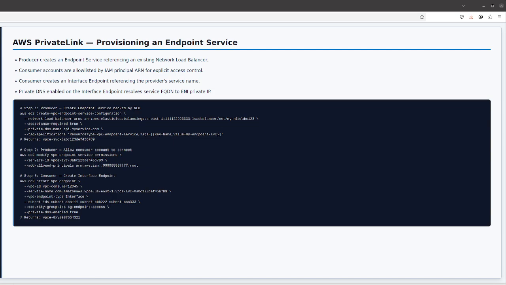The first command uses the AWS CLI to create a VPC endpoint service. The Network Load Balancer ARNs parameter specifies the ARN of the network load balancer that will receive traffic from consumer interface endpoints.